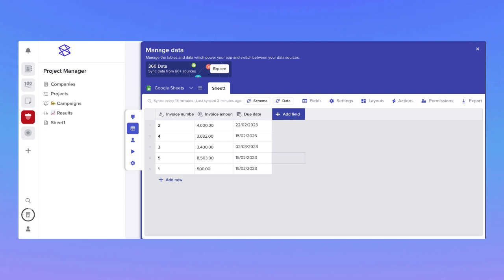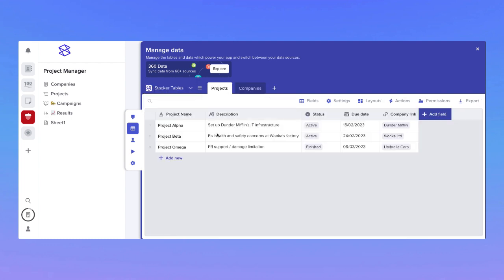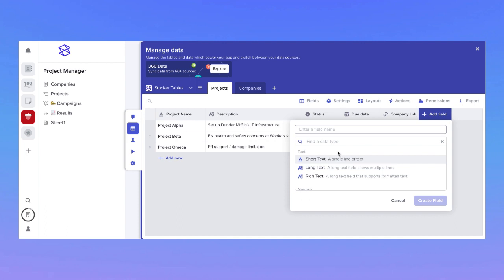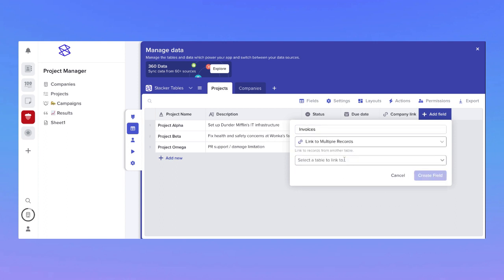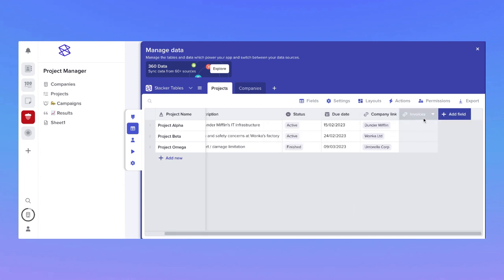At this point, something that's kind of cool is that we can start to link together our different data sources. So if I went over to Stacker Tables, which is where we had our projects page, it might be that we want to link these projects to specific invoices. So if I go to Add Field, I'll call this field Invoices. And I'm going to link it to multiple records so I can have multiple invoices for this one project. And now I can choose which invoices belong to which project.